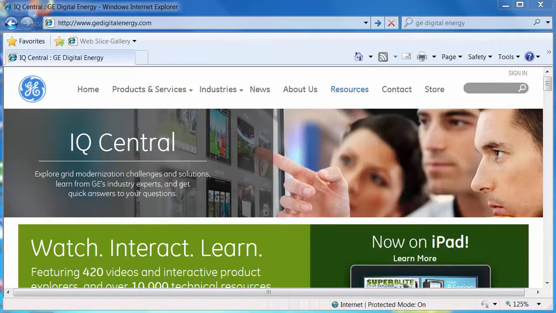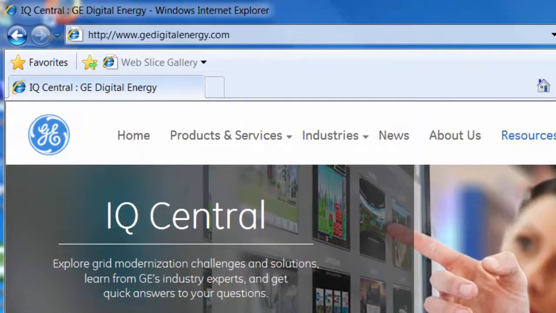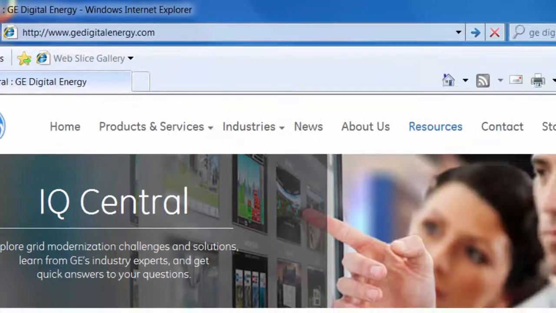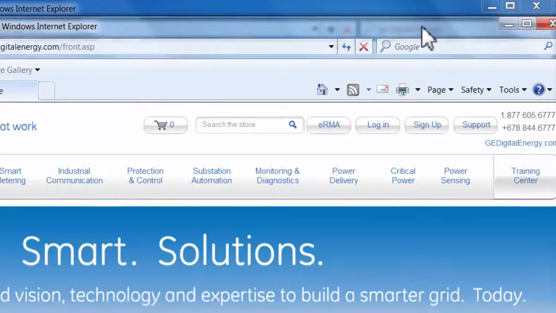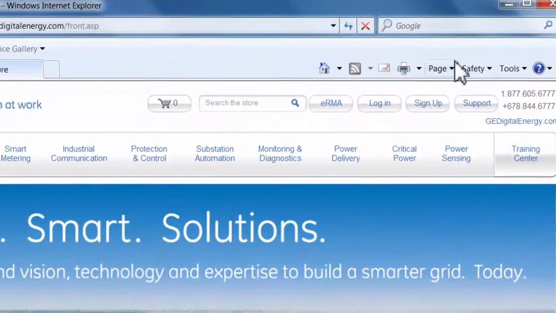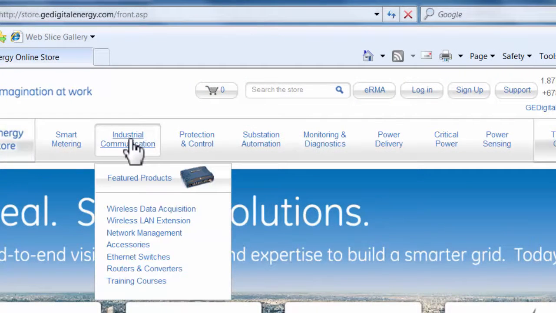As with other GE MDS products, the MDS Orbit platform may be ordered online using the GE Digital Energy online store. To place an order, go to www.gedigitalenergy.com, the home page for Digital Energy. Once here, simply click on Store, which takes you to a listing of all product lines. For our purposes, you'll want to use the Industrial Communications tab.